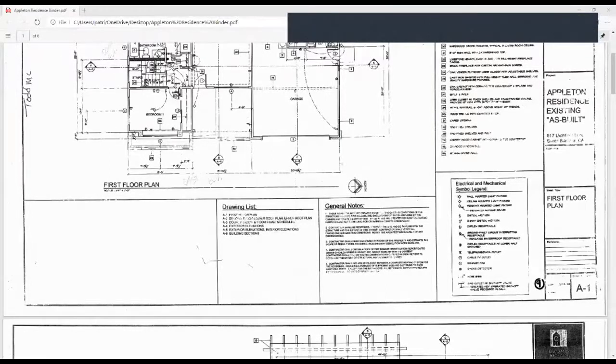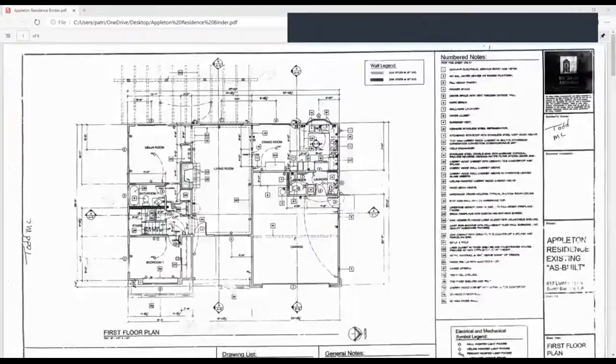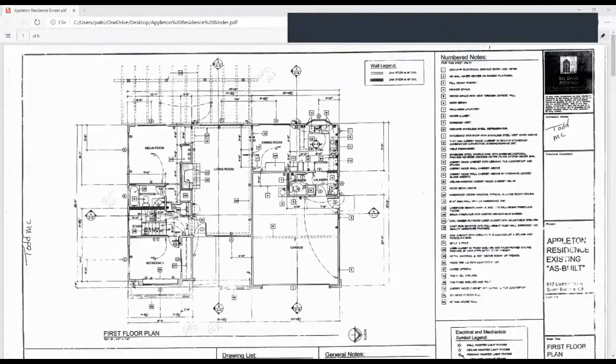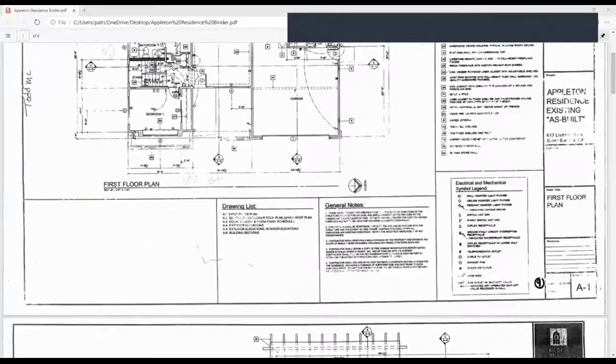Then it will tell the title. So this is the first floor plan. Then it will tell the Appleton Residence, the name of the project. Then it will tell the architect, which is up here. I guess this might be the draftsman or the architect who did it. But they divide these boxes up differently, but they'll all be in boxes on the right-hand margin like this. So that's something you should be getting used to.